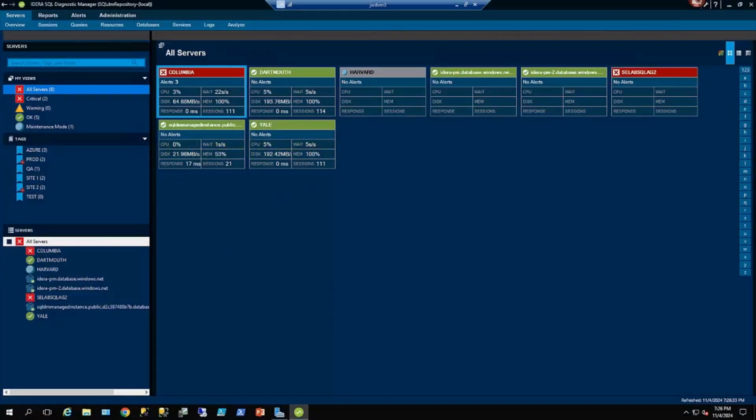Today we're going to be talking about how you can get recommendations on things that you can do differently within your production environment so that you can get the most out of your SQL servers that are being monitored by SQL Diagnostic Manager from IDERA.